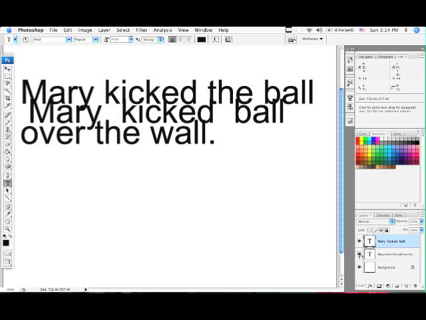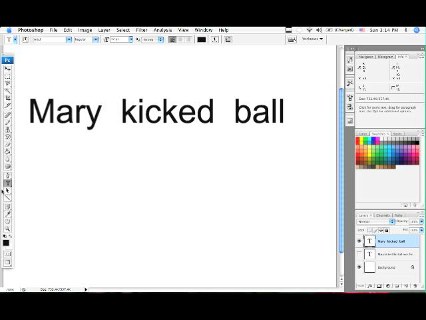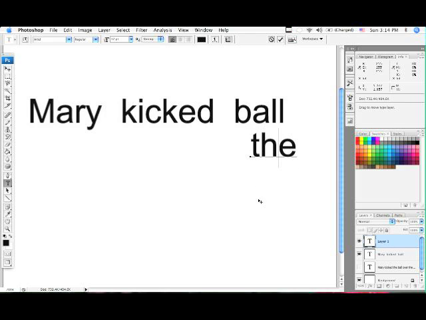Let's go back to our diagram. And I have my T selected over here. I'm going to click my cursor below the word ball, and notice that when I did that, it started a new layer. So the word the will be on a different layer than Mary kicked ball. This isn't quite right. The word the doesn't go on a horizontal line under ball, it goes on a slanted line. So we need to slant this word the.